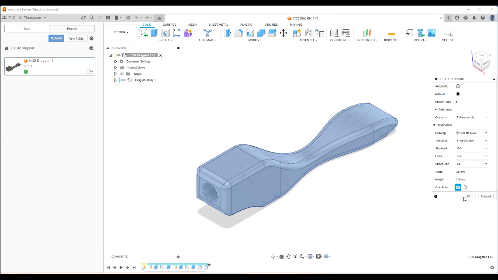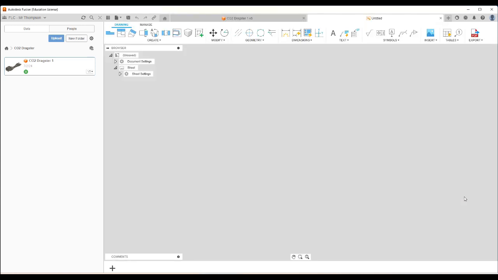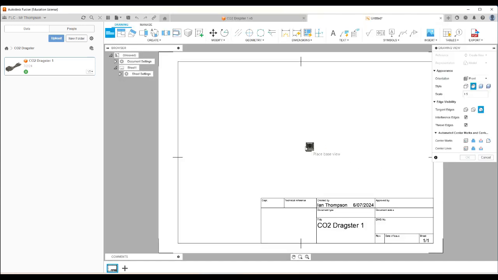All right, so I'm going to click OK there. Like I say, if you've got an A3 printer, you choose A3. I'm choosing A4 because I don't have an A3 printer at home. I've only got an A4 printer. Okay, and here's our drawing. Now you can see it wants me to place a base view. So I'm just going to plonk that right there.